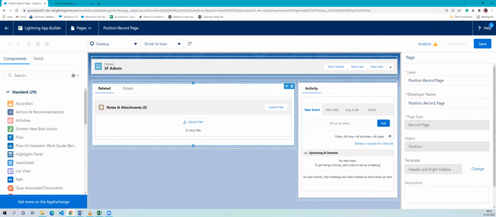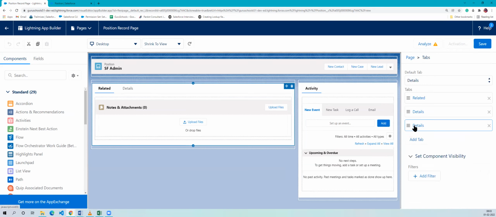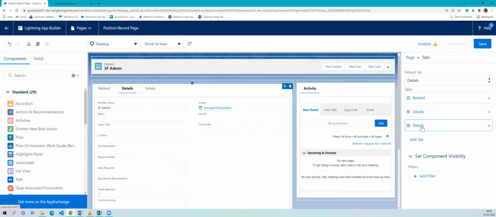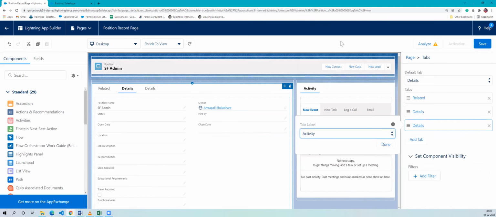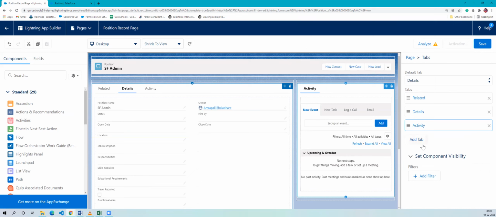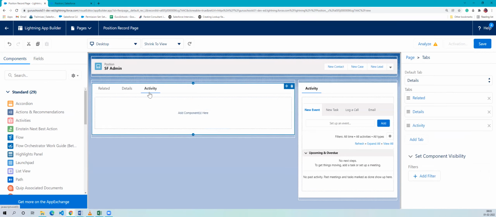Okay, so if we want to edit it, we can do this. Okay, let's say I want this particular related and detail section over here, let's say, and activity over here. So what I can do is I'll just simply click here, and here we have the button called add tab. Okay, I click on add tab. Now I can simply click on this details and select the standard tab, say activity. Okay, now I have added the activity tab here. Once I click on activity tab, as you can see here, this particular section is blank.